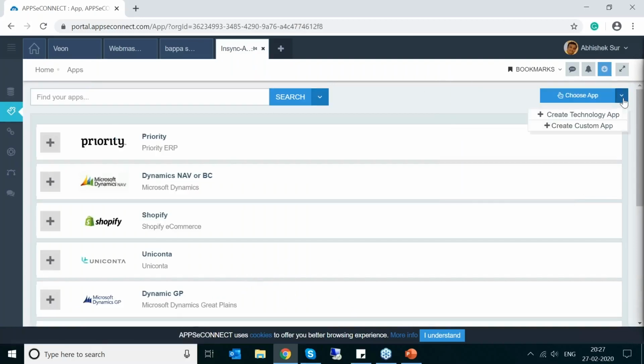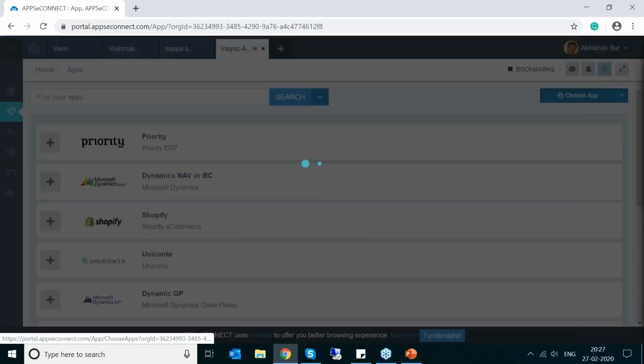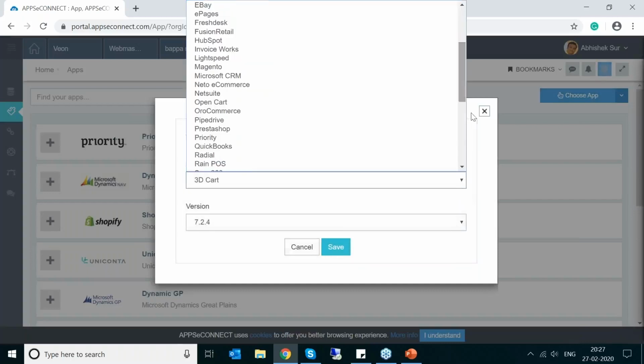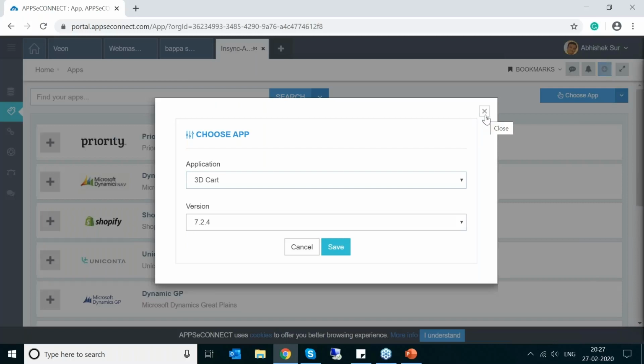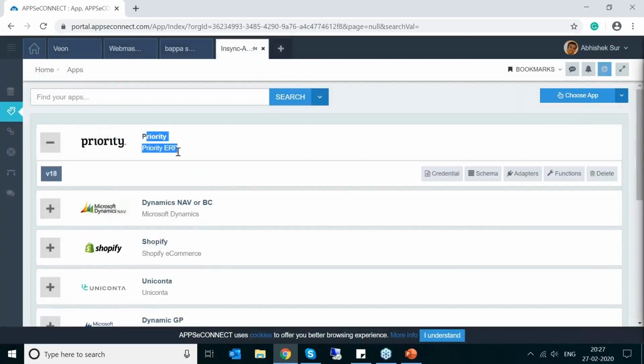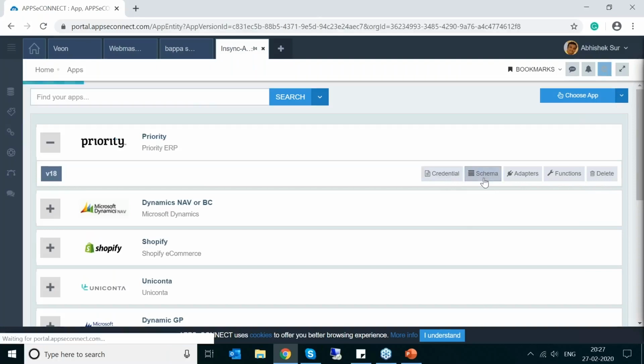Now, if I go to the app section, you will see all the prepackaged apps. There are a number of options. You can choose a prepackaged solution from a list of apps that are available. This is endless. There are a lot of other apps based on the subscription. It filters out all the apps that are supported. So let's say I have added this Priority ERP and I can open up the schema section.